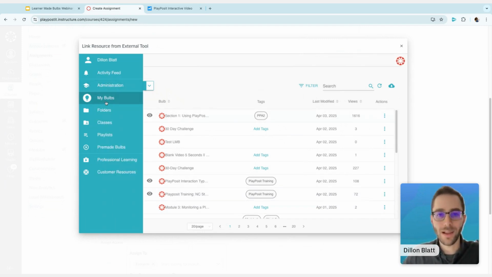So on the left side bar menu here, you'll have My Bulbs and a handful of other options. I mentioned earlier the playlists add-on application. If you do have access to that, it'll be here on the left side menu, fourth from the bottom, as well as the Customer Resources tab on the bottom option. That's a great one-stop shop for supporting resources. We'll talk more about that in a bit.